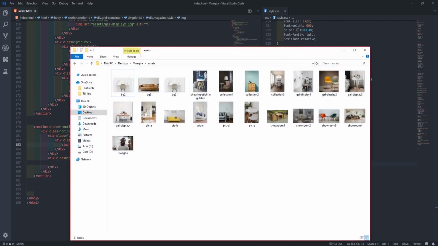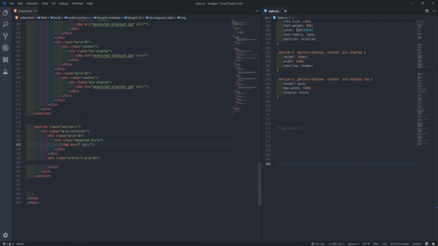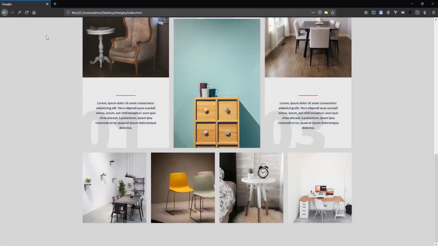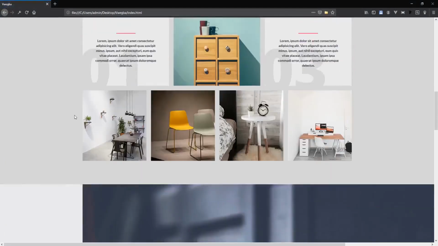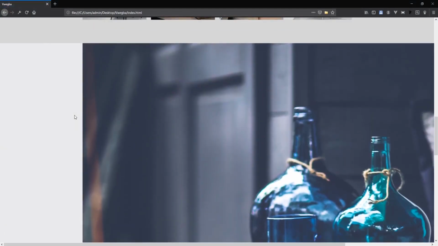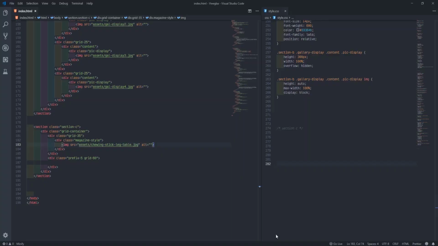I'll come here. Which picture? This one, showing the chewing stick leg table. I'll come here and say assets slash chewing stick leg table. Let's refresh and see first. Refresh, and see, oh, it's big. Yes, we'll do some small styling.